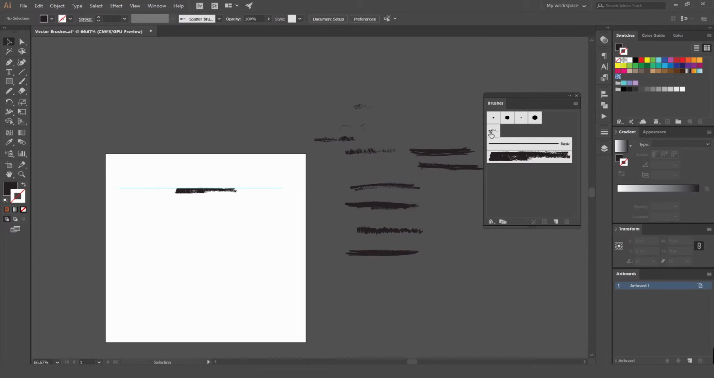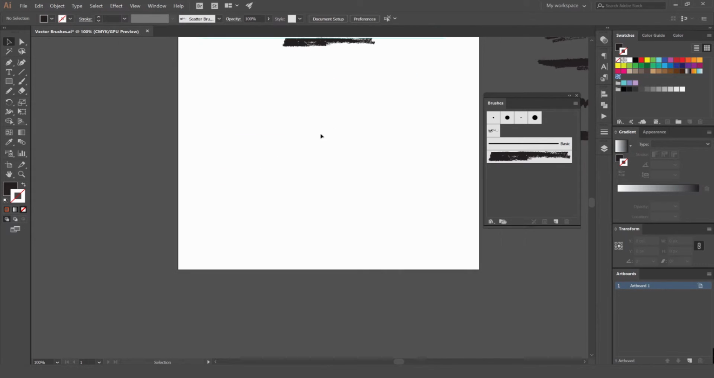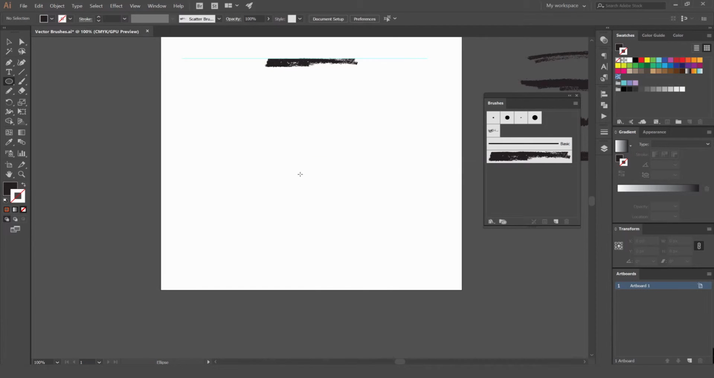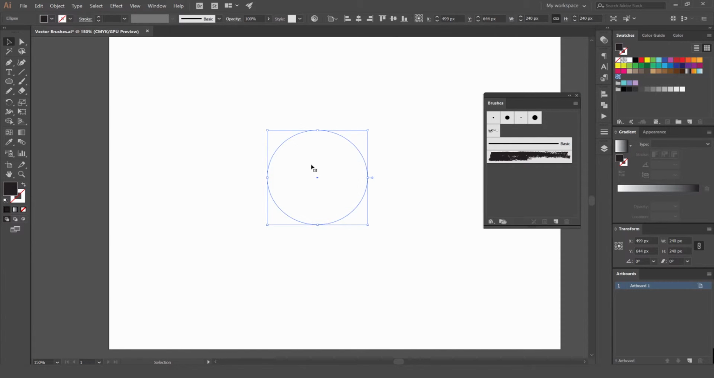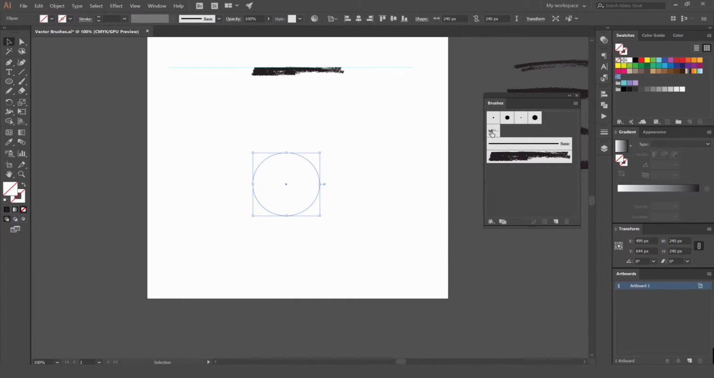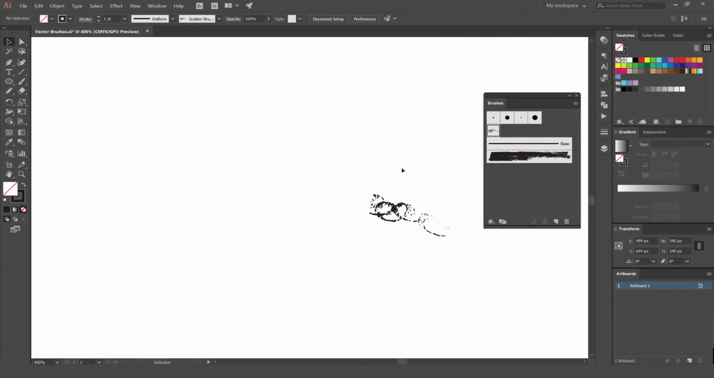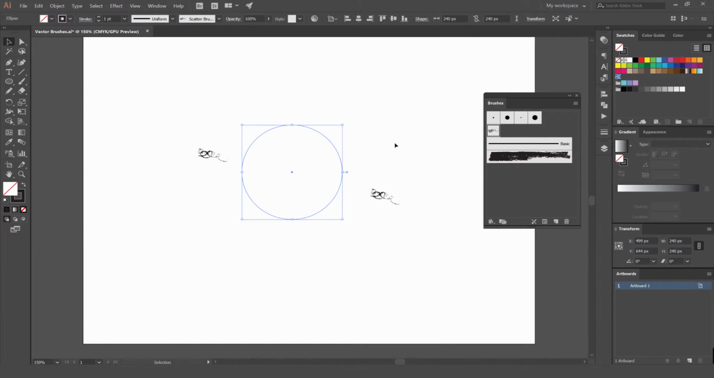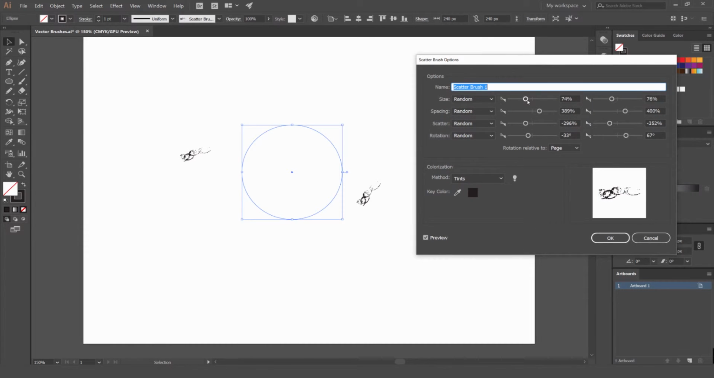So now I've got a scatter brush. You can see it's at the top here. So now if I just make a path, I'm just going to make a circle and get rid of the fill. And now if I click the scatter brush, you can see what it's doing. So it's made a scatter, but we want to edit it. So I'm going to double click on the scatter brush, and we're just going to edit these settings. And you can see with the preview on, you can see the changes you make. So make sure it's on, and you can see the changes you're making.